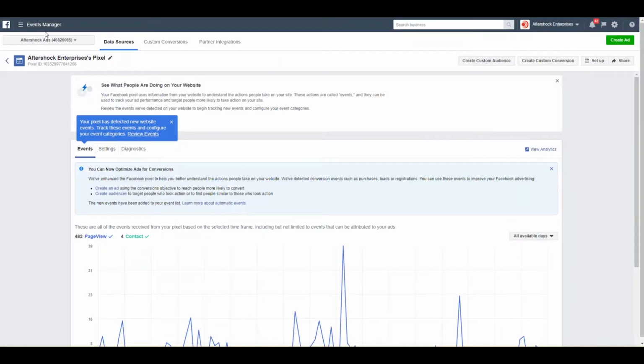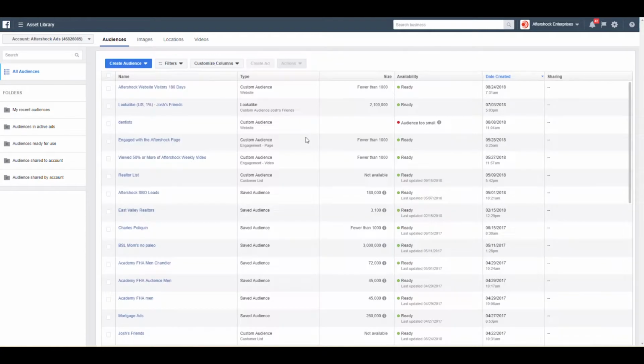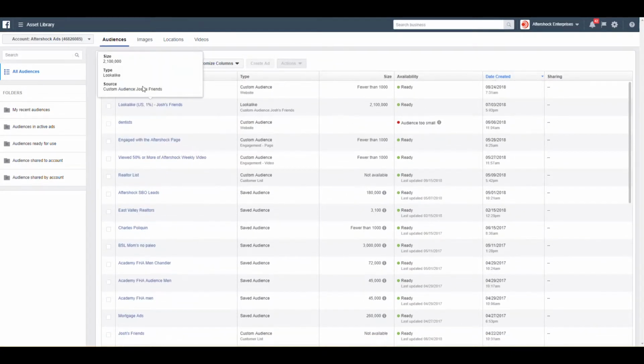So let's go into audiences. Over here, in the audience section, you're going to see that we already have quite a few defined. The first one is Aftershock website visitors. So I know these people in the last 180 days have come to the website, and I created that website 8/24, so not very long ago, about a month ago.